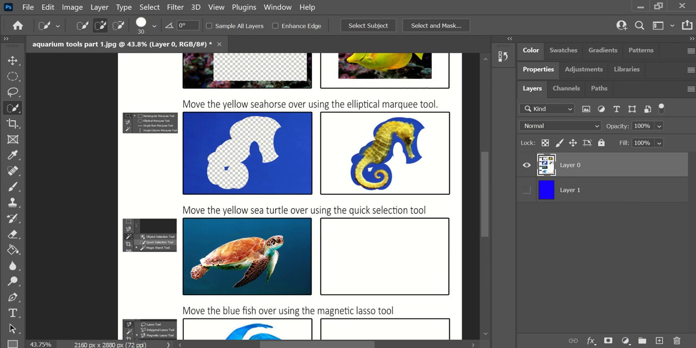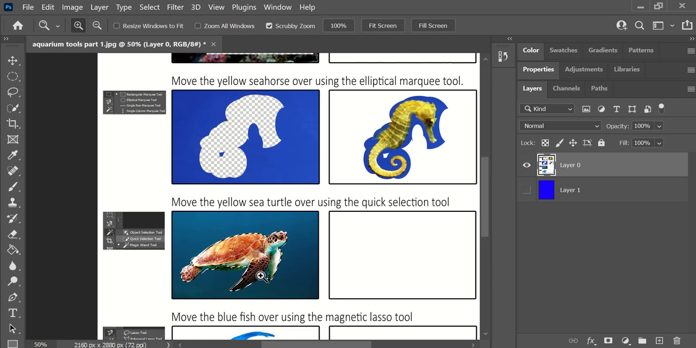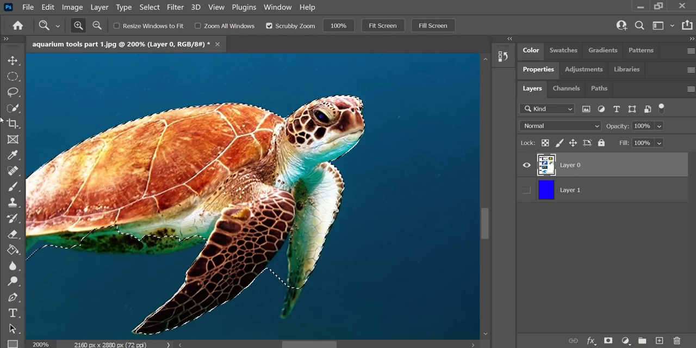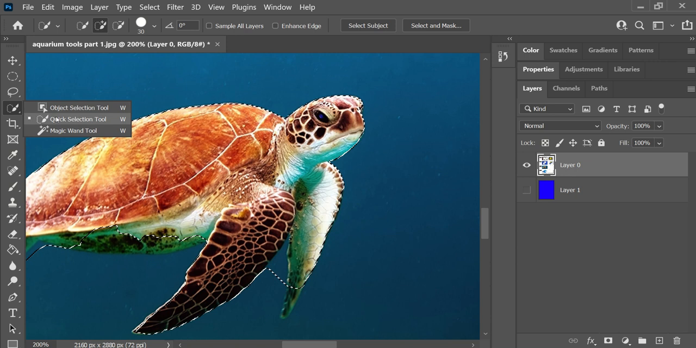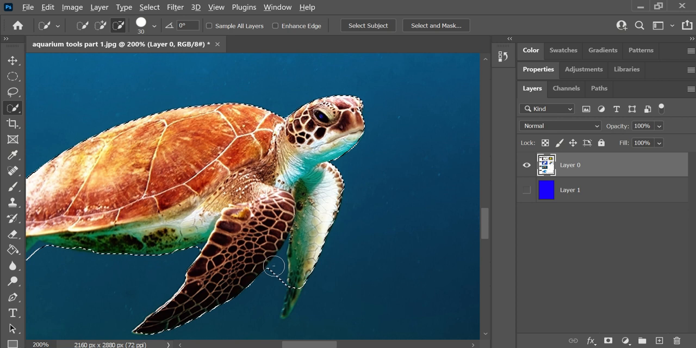So as I click on the turtle, I can drag over its body, and that went a little bit too far, so I'm going to undo that. But I can just drag over him, and that selected too much, so I'm going to hit Alt and select this blue water out, and that's pretty good. If I zoom in, I can go back to that quick selection tool, hold Shift, click on its belly, try to get these areas back in, hit Alt, remove that area.